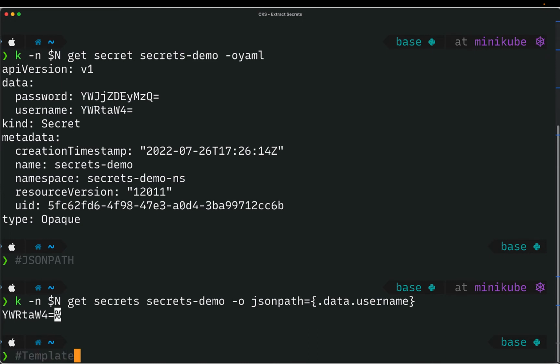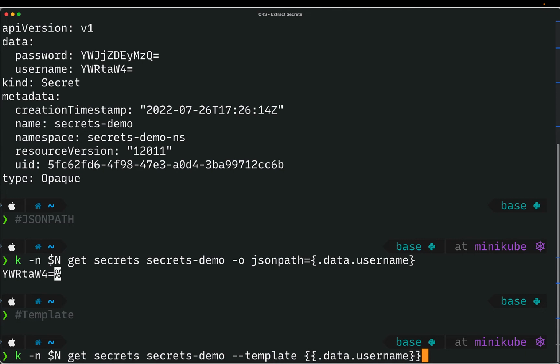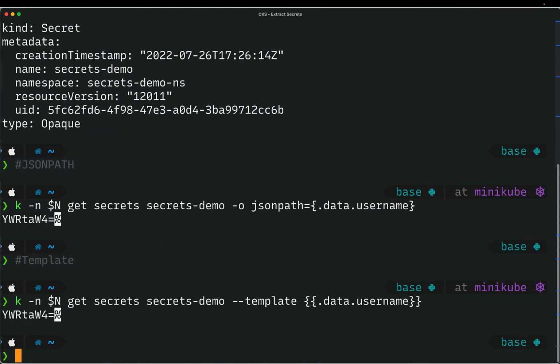There is another way if you feel more comfortable, which is the template based. It's similar to Go templates. So you can do something like this. The format is slightly different, but depends on which one you prefer more. So this also gives me the same value.